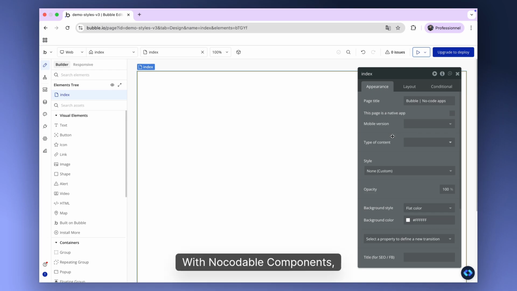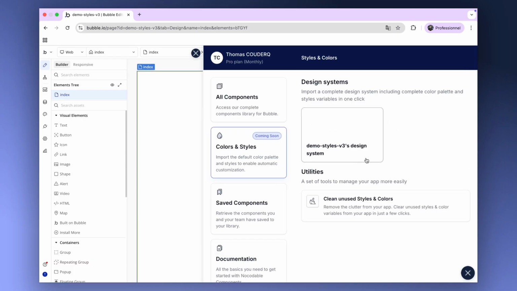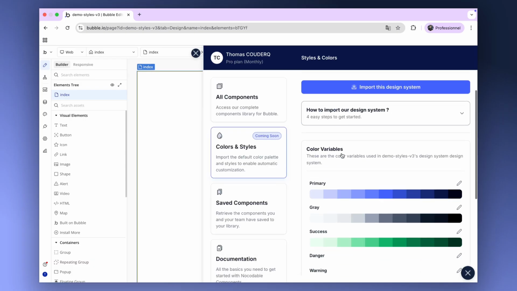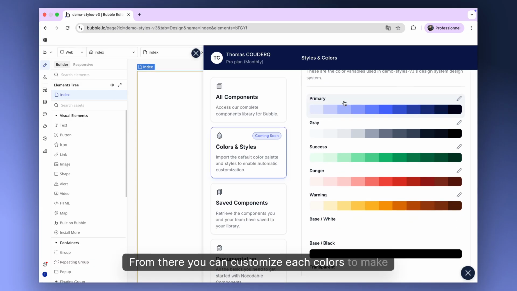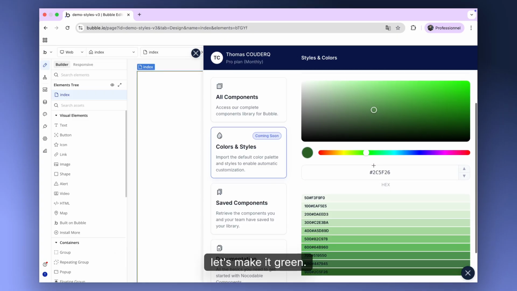With Nocodable component, you can quickly import the library's design system into your Bubble app. This makes sure that every component can be customized to your brand identity. To do so, simply go to Colors and Style, open your app's design system. From there, you can customize each color to make sure that it fits your app's identity. For example, let's make it green.